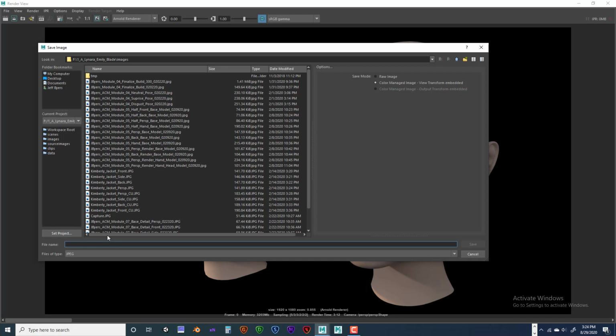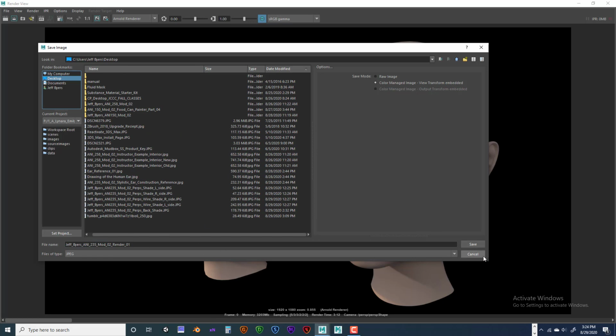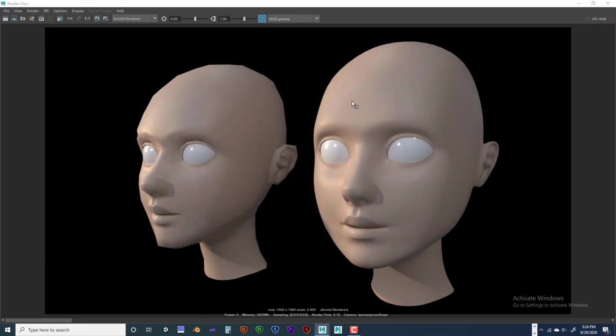Alright, so with that said, you need to go ahead and name this appropriately. Your first name, last name, underscore Annie 235. This is module 02, and this is render. We'll just call this 1. We already know it's a perspective. Go ahead and save that. And I'm saving it to the images folder. I'm going to save it to the desktop folder so it's easy for me to get a hold of.